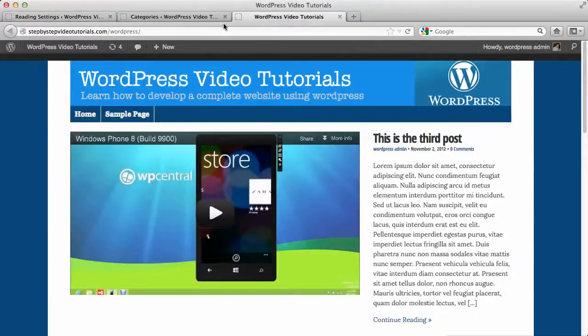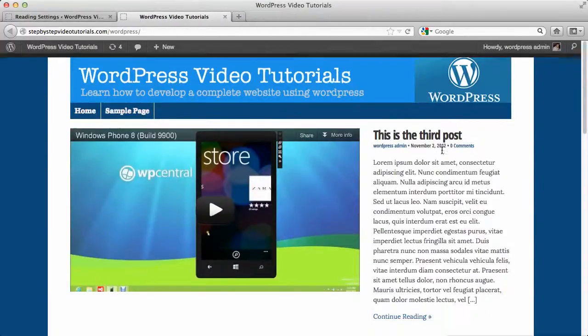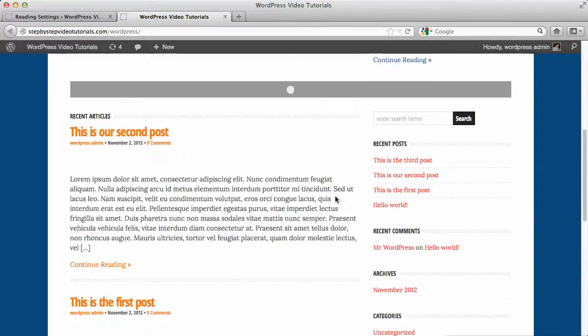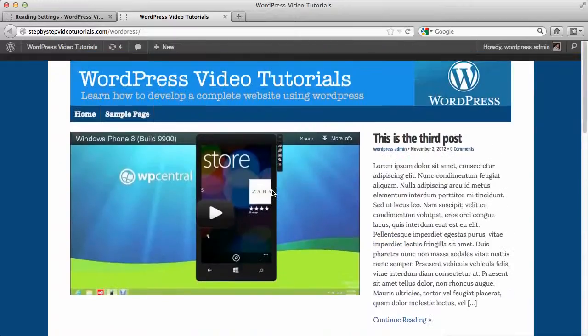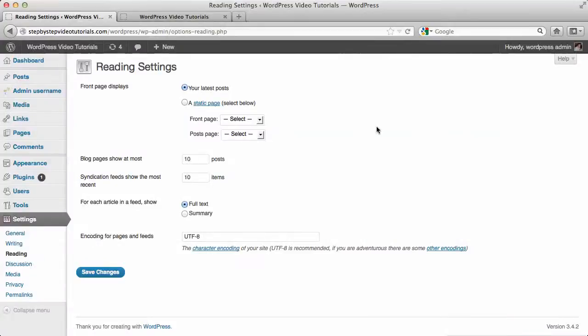As we have here, we have the latest post, like the second post, the first post, and so on. This is how our home page is shown. But sometimes, say for example you want to use WordPress to create a normal static website rather than a blog, or if you just want to select another page to be your home page, what you can do is select a static page.